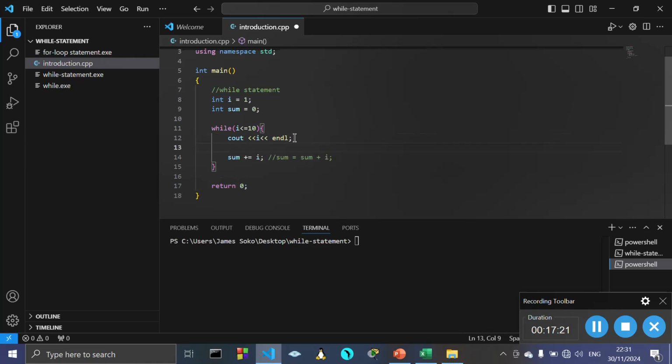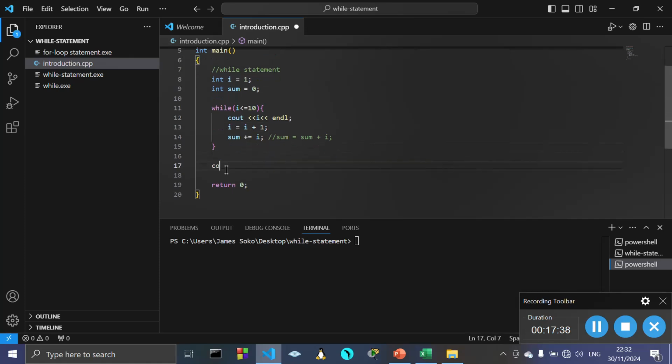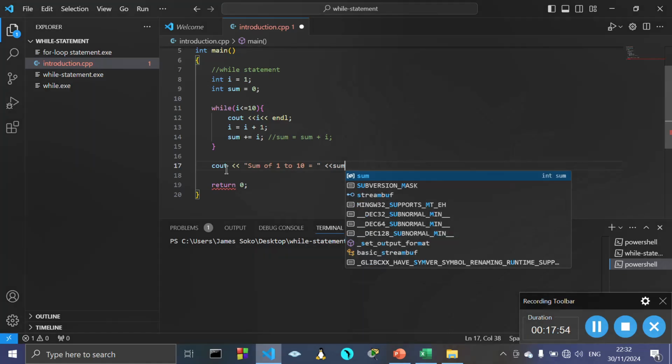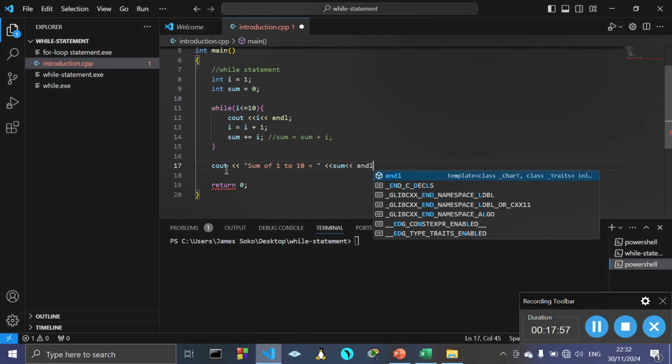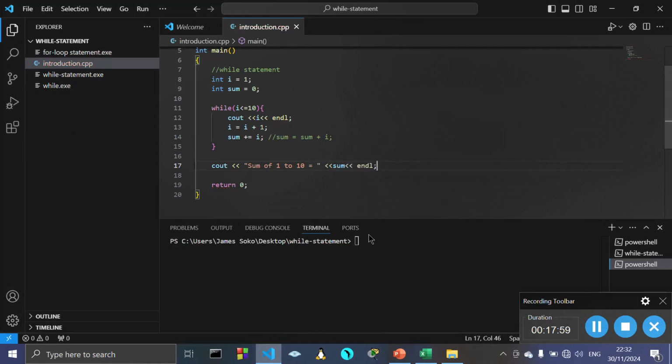Remember, we said i was supposed to be i plus 1, like that. So let's see what will happen here now. If we print out this particular sum, we give a comment: sum of 1 to 10 is equal to, so here remember we're talking about the sum, and then we end the line.